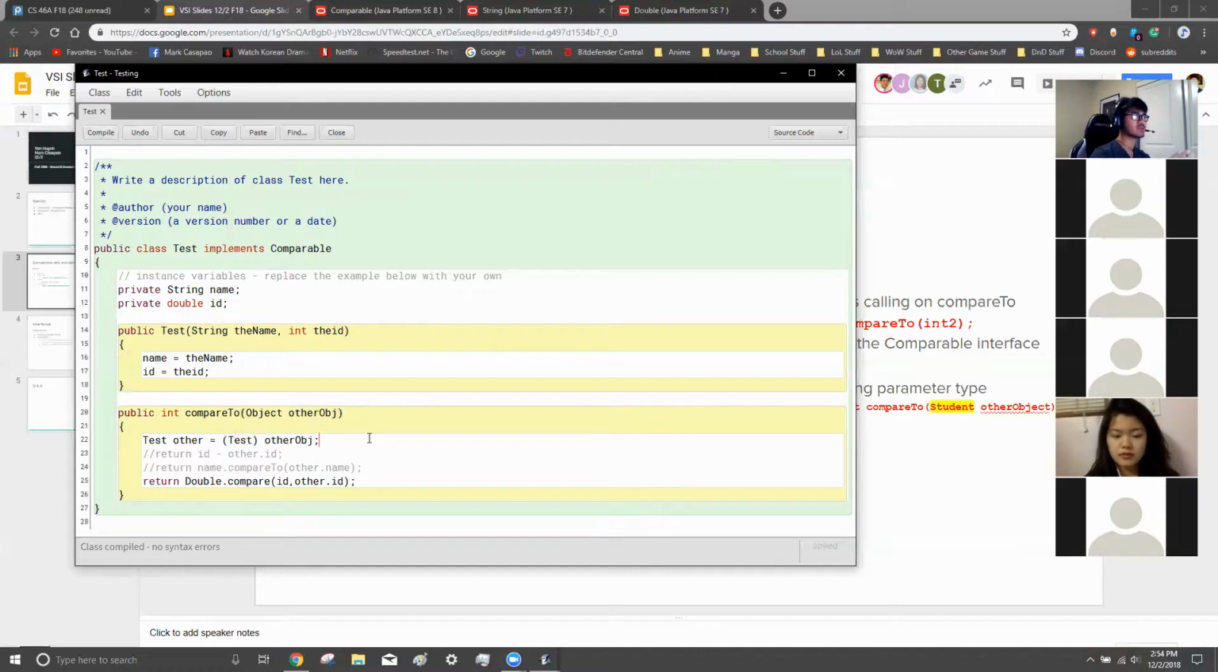Now, there are workarounds to this that you learn in other classes, but for the sake of this class, we're going to keep it simple and just go with this route. That is, use Object as the type for your parameter and cast it right here. So that's pretty much about it. Did I miss anything? No, that's good.